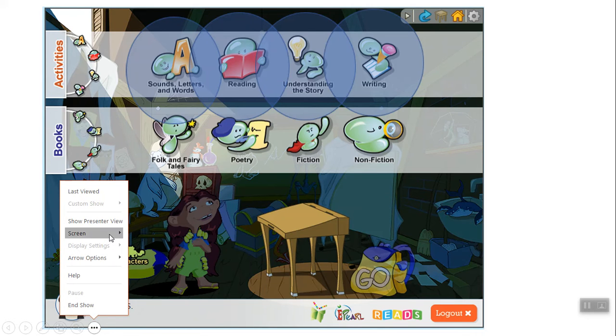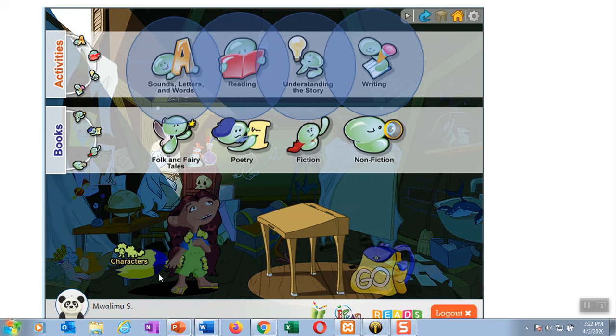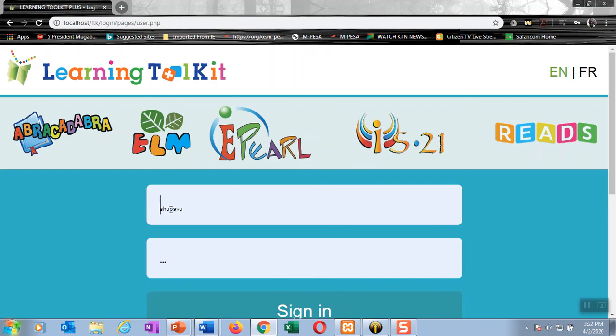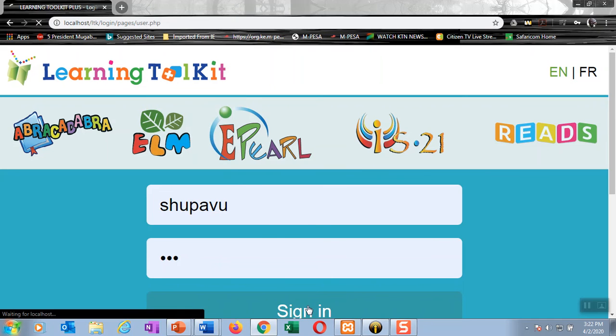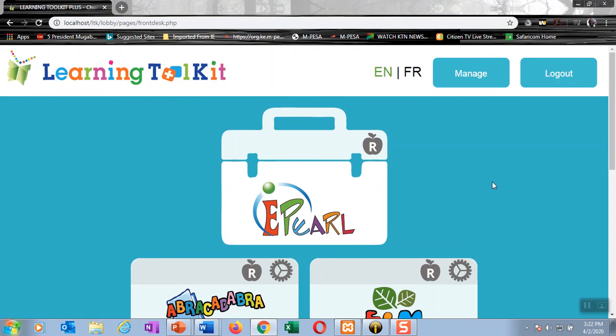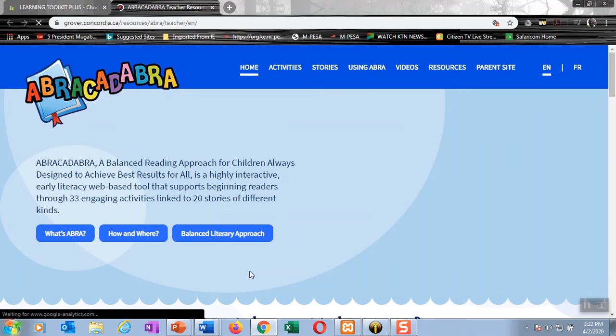So before the teacher decides or comes up with a lesson plan, they will need to go into the software and sign in. Mwalimu is the username, Shupavu is the password. And then they will get into the software. While within the software, they will click onto the R, which will direct them to the resource page.